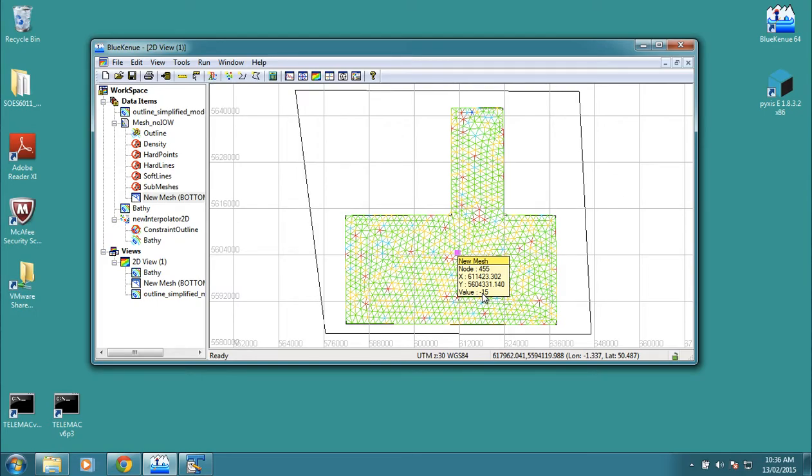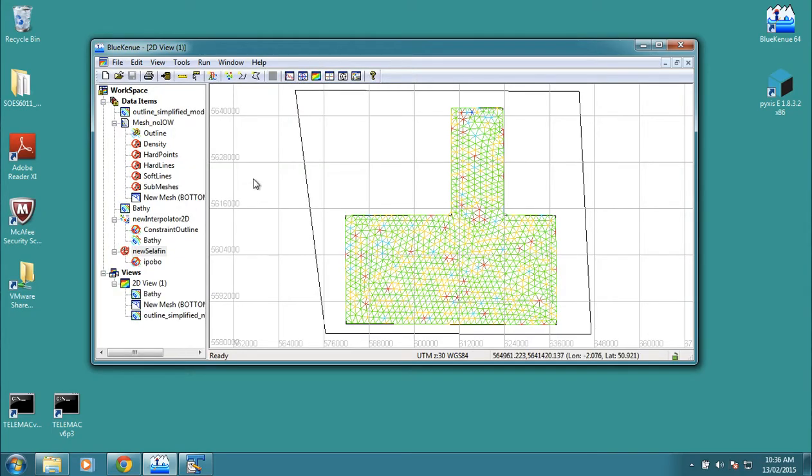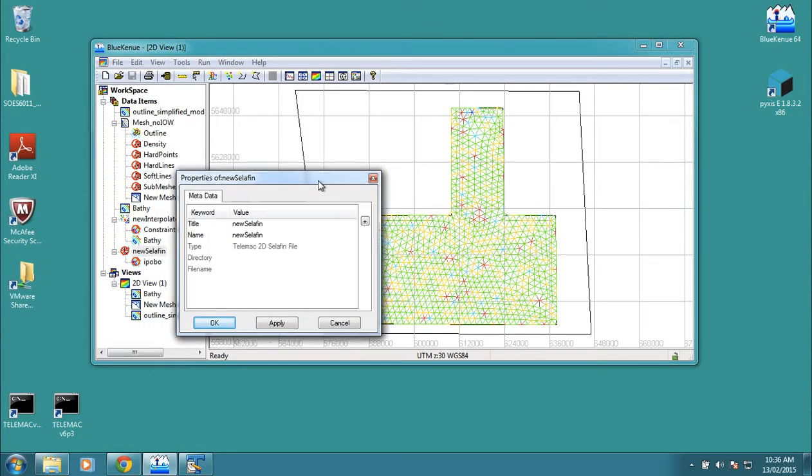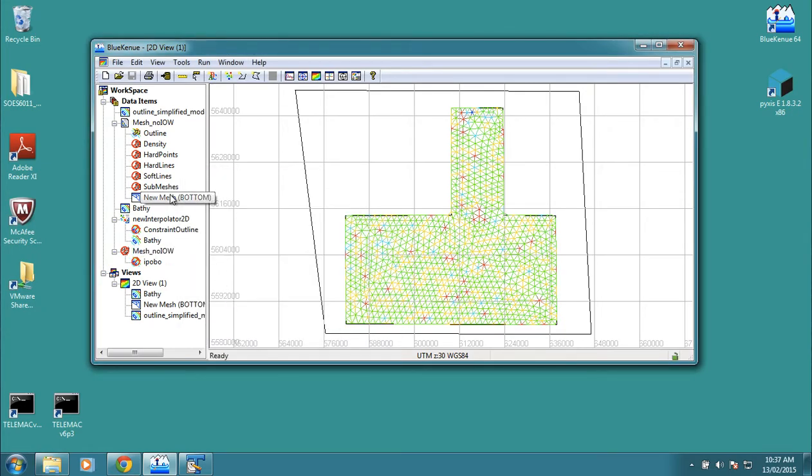The final step now is we need to create a mesh file that Telemac will recognize. To do that we go File, New, and Telemac looks for what's called a Selafin object. So we need to create a new Selafin object. Again, it's good to name these. So if you double click on it or right click on it, give it a name here. We're going to call it Mesh No Isle of Wight. Click Apply. And what we need to do is drag our new mesh onto that.